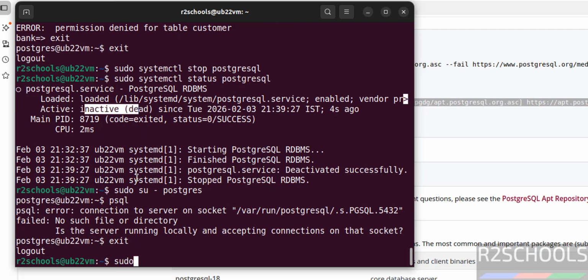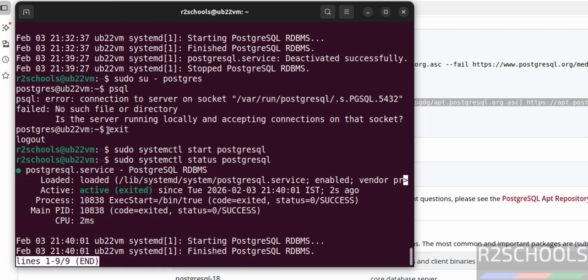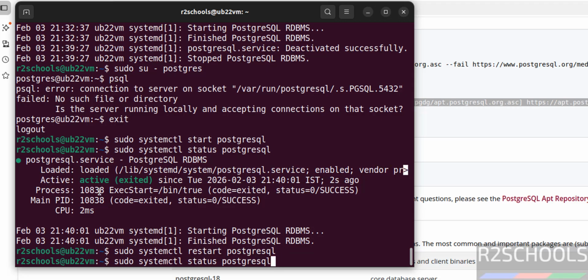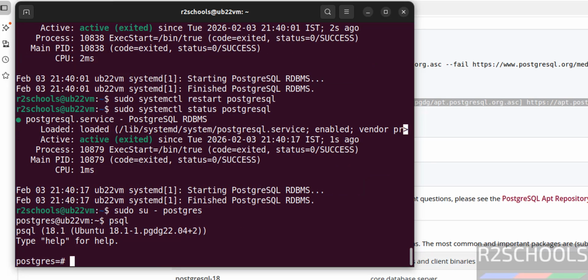So exit from this postgres user. Sudo systemctl start postgresql. Now verify the status. See, PostgreSQL server is started 2 seconds ago. See, here it is active. Okay, Q to quit. If you want to restart, sudo systemctl restart postgresql. See, PostgreSQL server is restarted 1 second ago. Now connect to PostgreSQL server. Sudo su - postgres, psql.